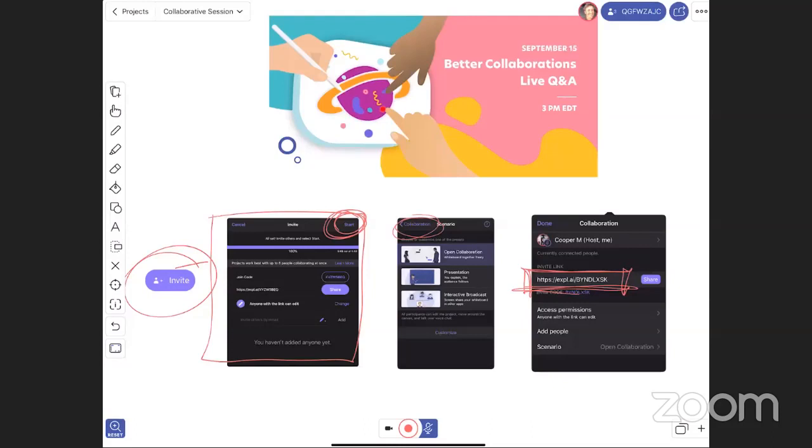Now the limit is 20 participants. But it's great for, let's say, group work or a cooperative learning situation where you have a few students or a few of your colleagues trying to develop or think something through on the canvas. And that's what it is designed for.